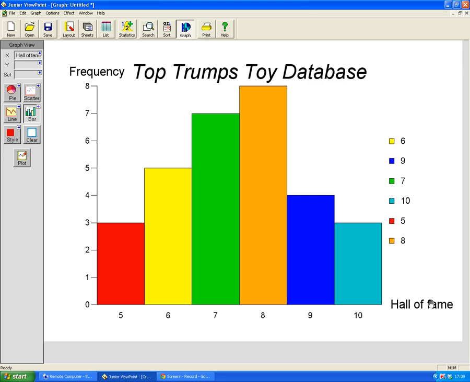This is showing how often the field of Hall of Fame comes up. So 8 comes 8 times. So the most popular Hall of Fame result is 8. The least popular Hall of Fame result is 5.